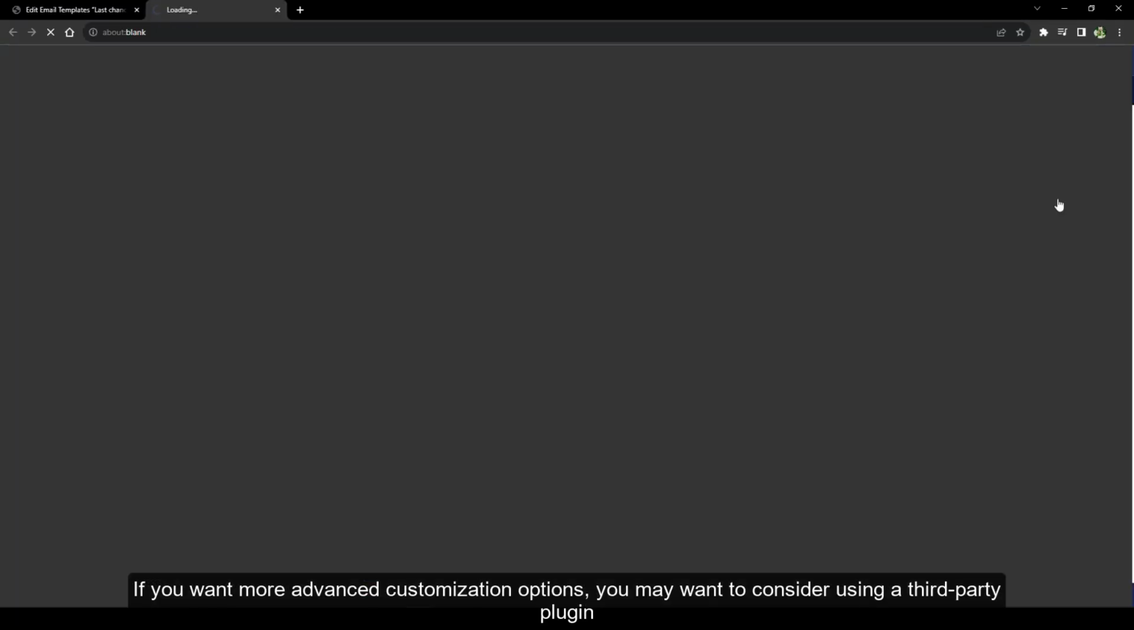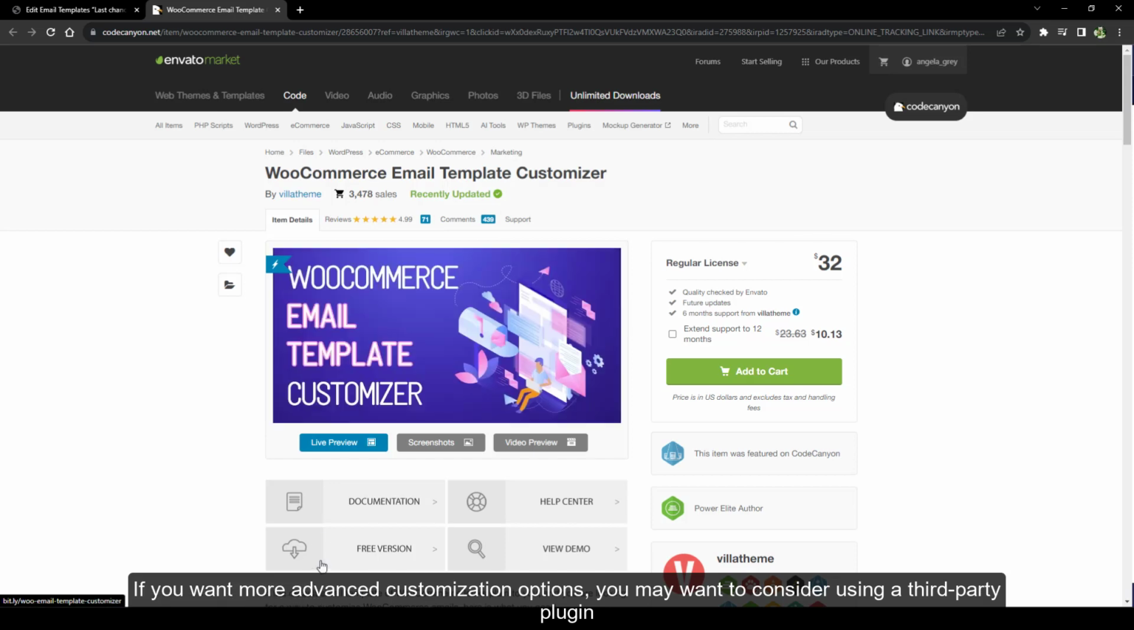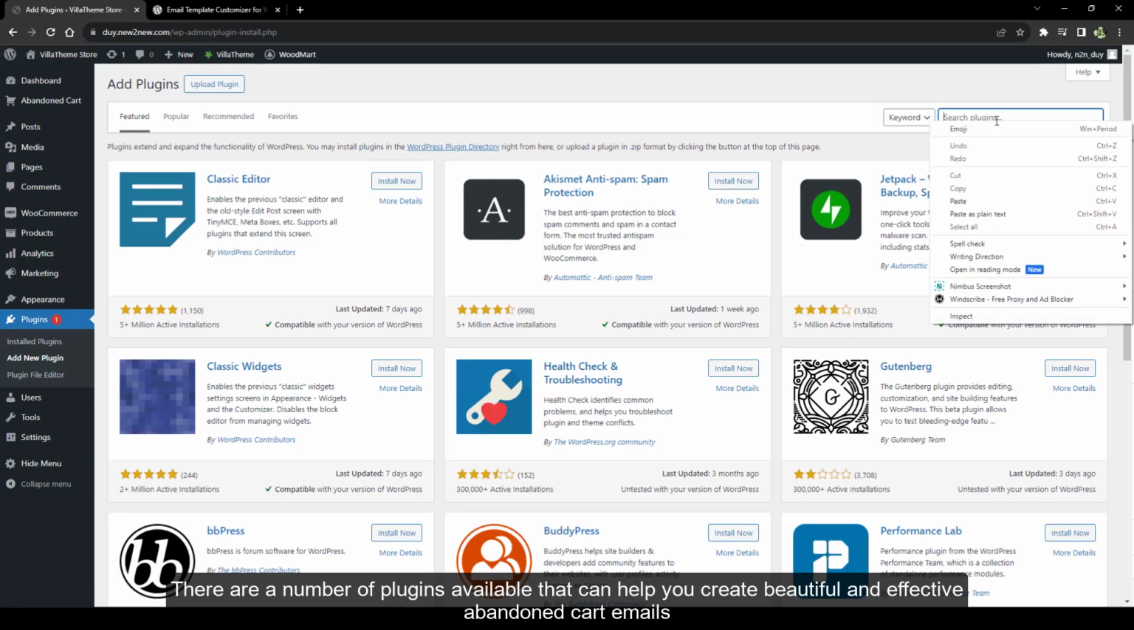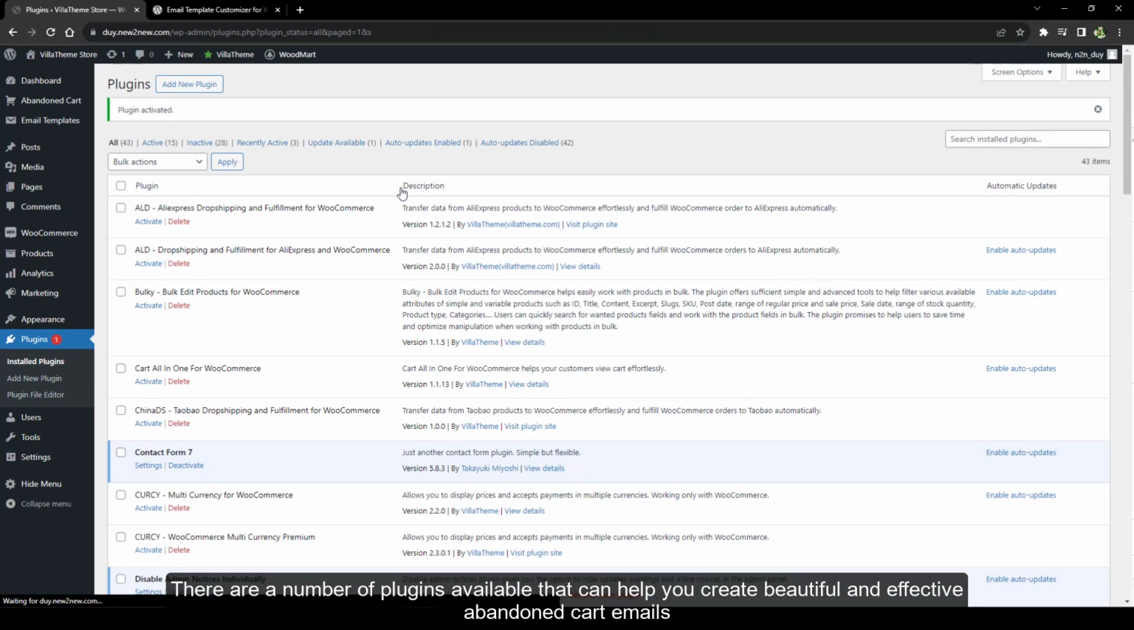If you want more advanced customization options, you may want to consider using a third-party plugin. There are a number of plugins available that can help you create beautiful and effective abandoned cart emails.